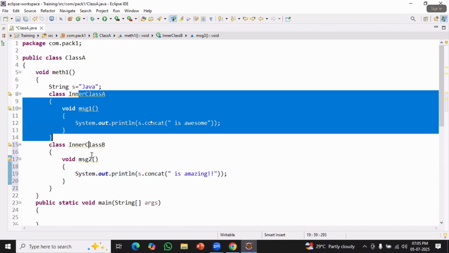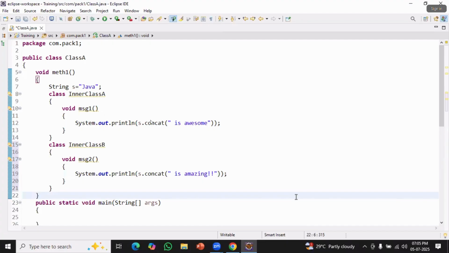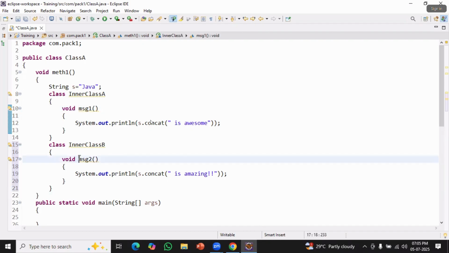Sir, how many inner classes can we write? How many local variables can you write inside a method? Any number of variables. Exactly the same. You can write any number of inner classes, not only method local inner class. We can write any number of nested inner classes, static inner classes, method local inner classes, anonymous inner classes. Just like variables and methods, it's completely your wish. Now I want to call these methods.